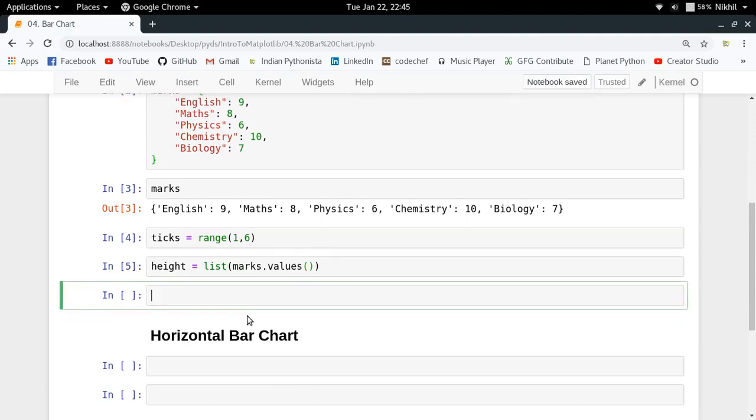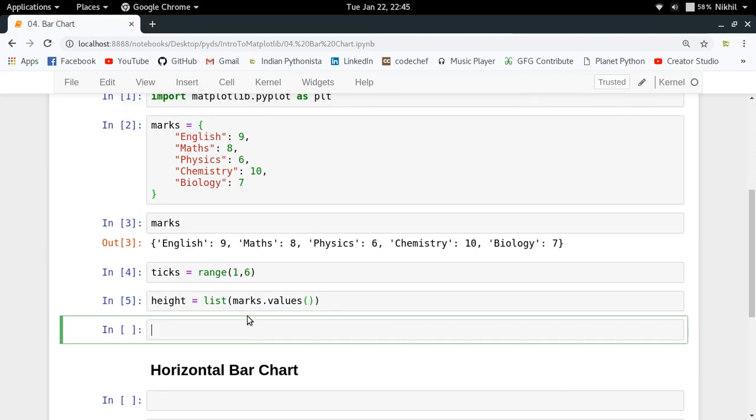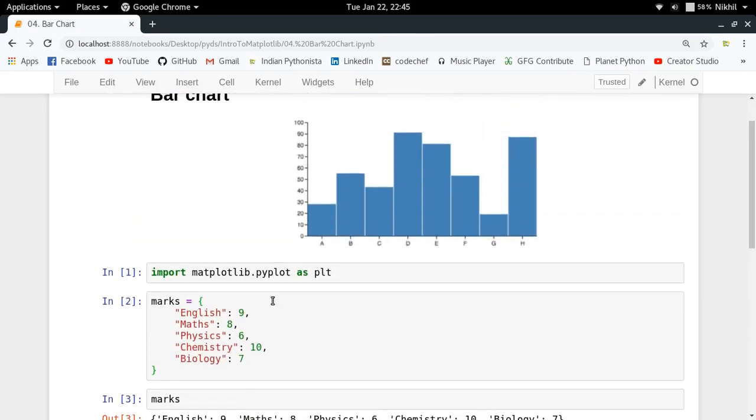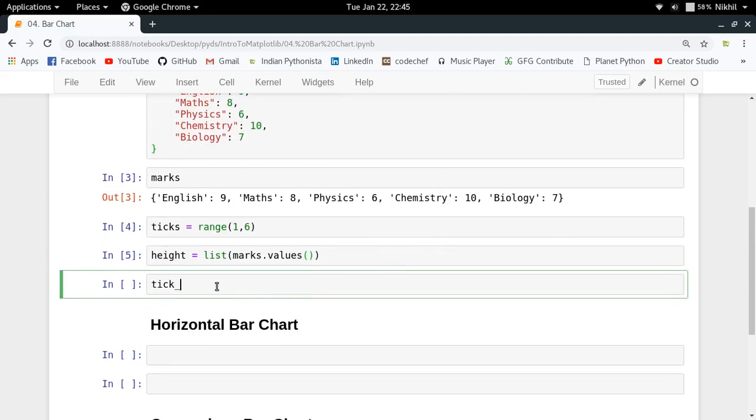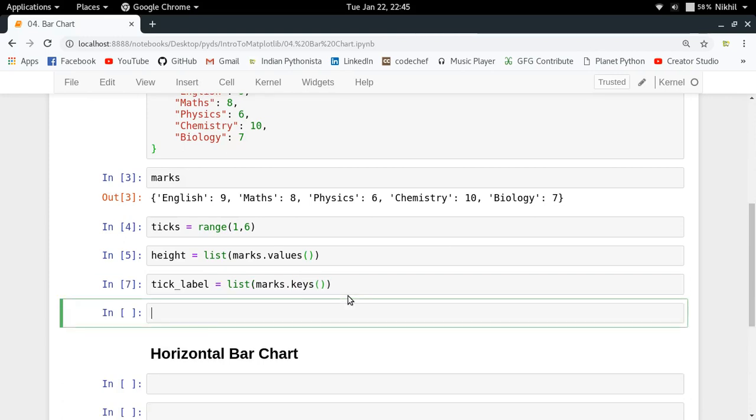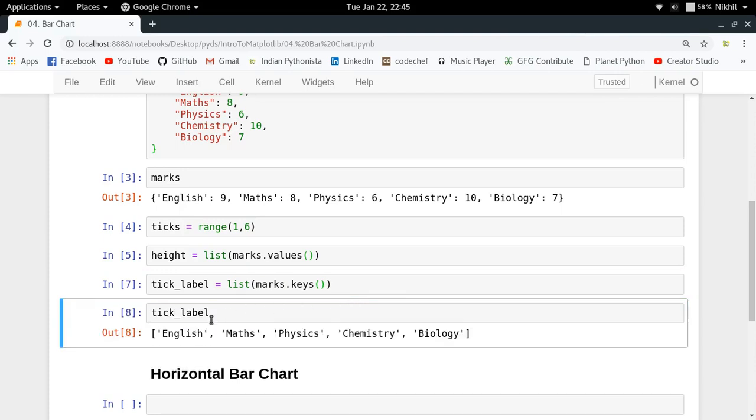And finally, I have to specify what the labels for my ticks are going to be. Basically, it's like writing A, B, C here instead of 1, 2, 3. Similarly, I would like to write English, Maths, Physics, Chemistry, Biology. For doing that, I can simply write tick label is equal to list of marks dot keys. I just take the keys of my dictionary marks. So now I have tick label as the names of my subjects.